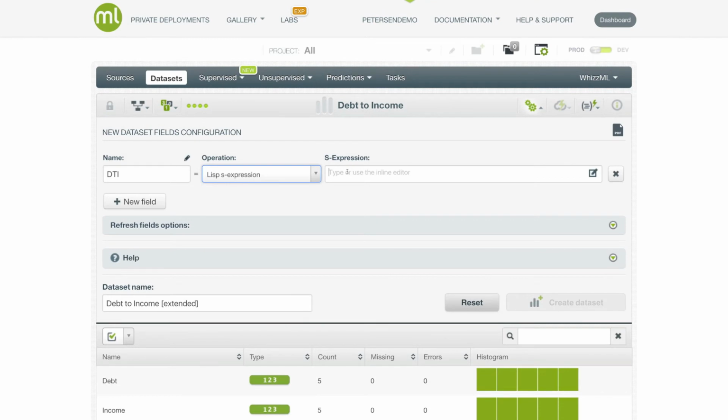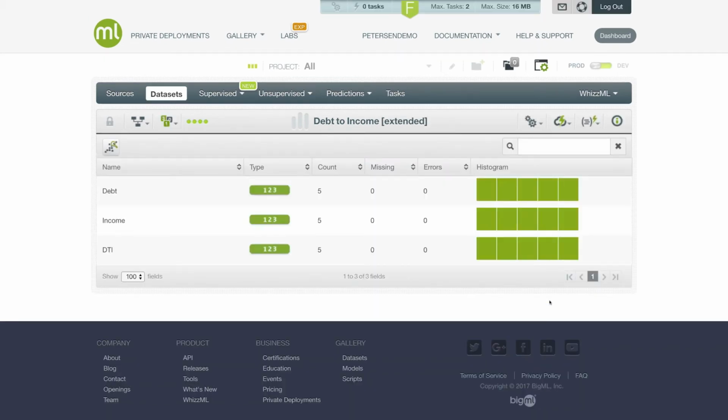We want to compute the debt divided by the income, so the operator is divide. And now we need to specify the numerator, which is the field debt. And this is followed by the denominator, which is the field income. Now we close the operator with a final parenthesis and hit Create Dataset. And now we have a new dataset with the debt-to-income ratio field added to it.